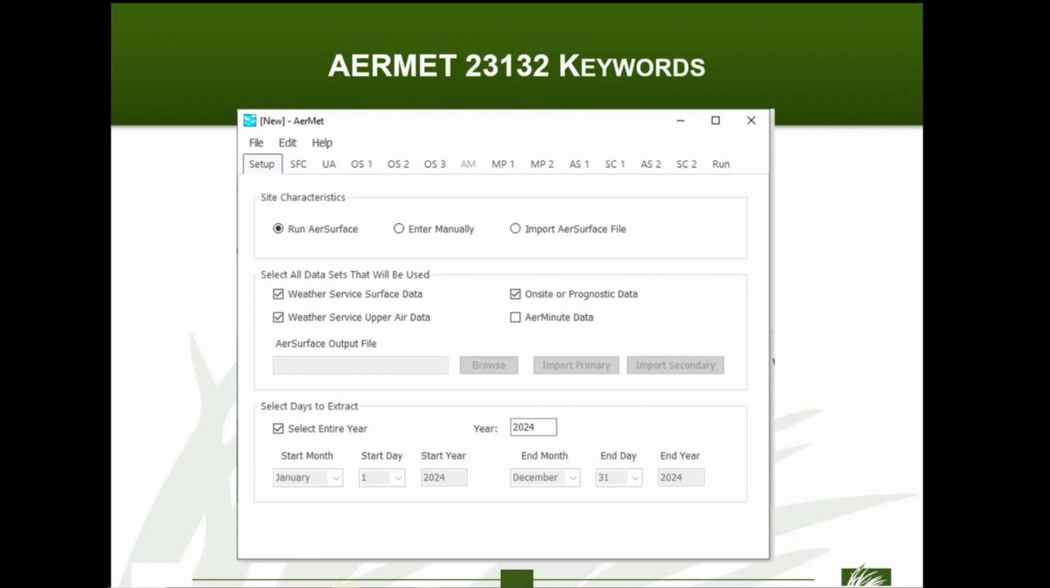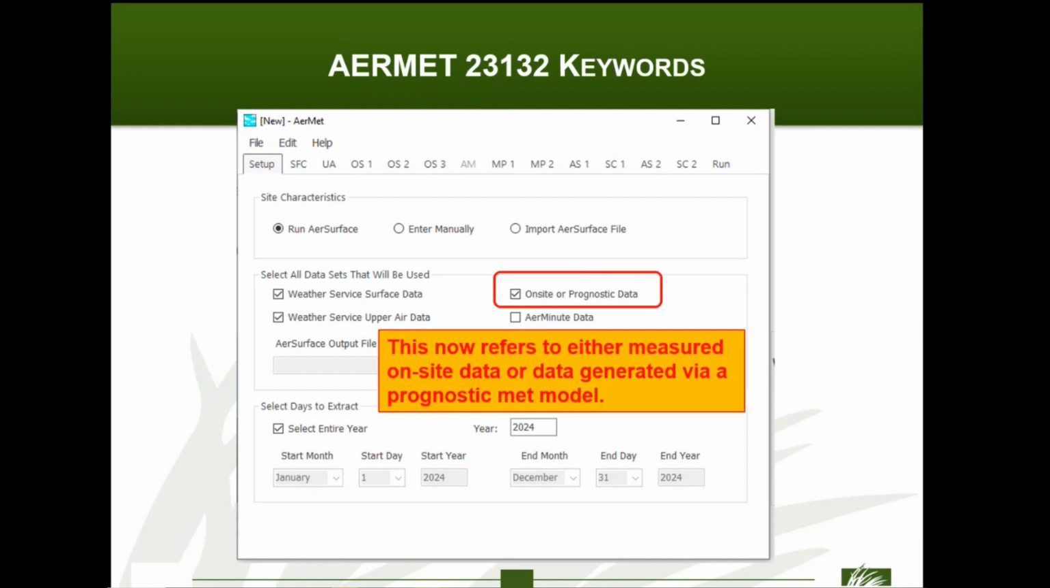So here is AirMet's setup screen, and notice that we've selected Weather Service surface and Weather Service upper air data, and we've selected on-site or prognostic data. So on-site or prognostic, again, either measured on-site, over land, over water, or output from a prognostic Met model.